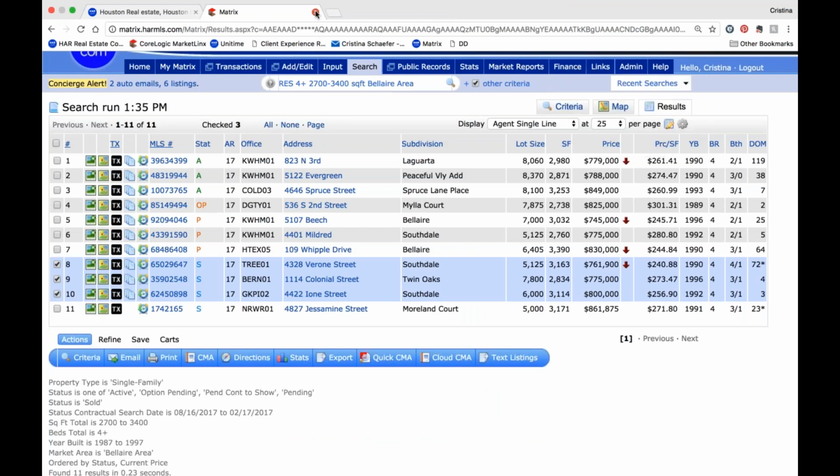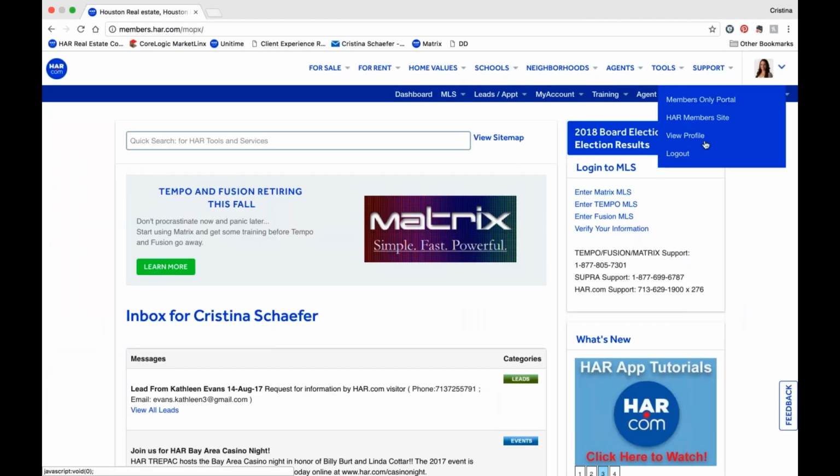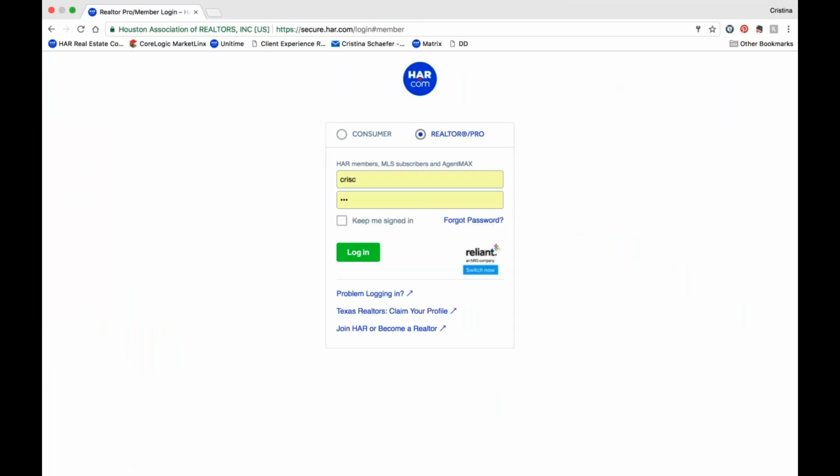I'm actually going to log in as one of our members who lets us use his account for dummy purposes, just so that I can show you one that I've already created and how I customized it and did it.